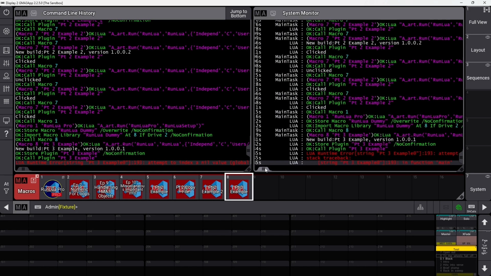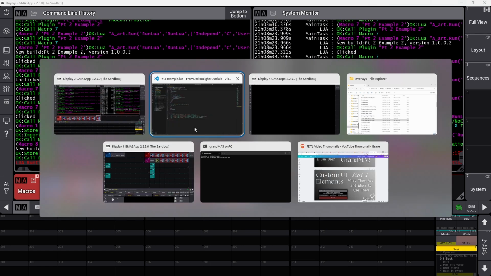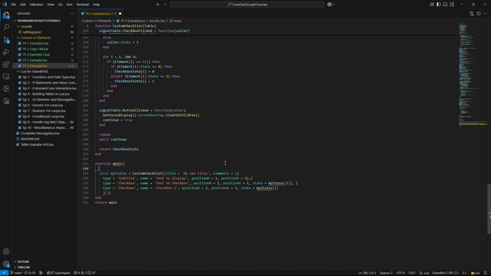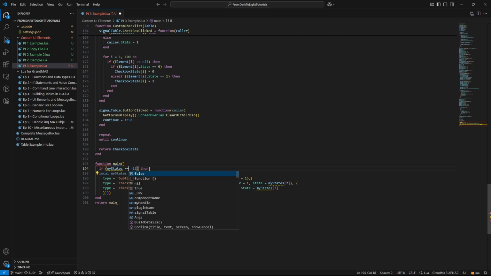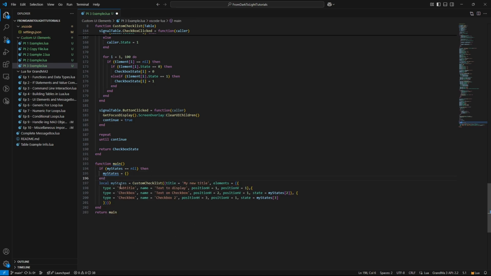Oh, it's saying there's a... Oh. My bad. I missed one little thing that I needed to do in here. So what I actually need to do is at the top of this function, if my states equals nil, then my states equals that.